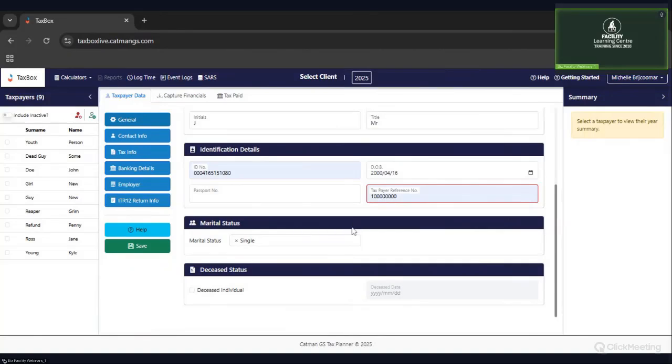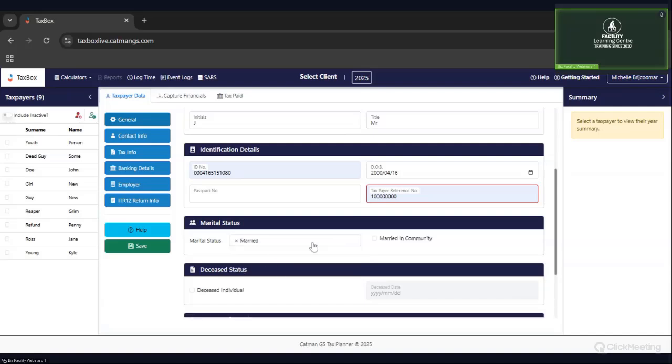So going over to the marital status of the client. It's extremely important to know the status of your taxpayer, especially if they're married, in or out of community of property is the big question. So I know that John is married, so I'm just going to drop that down and select married. Is he married in community of property? I'm not sure. I'm going to send in an email while I work on his tax, and once he responds, I will update that should I need to.